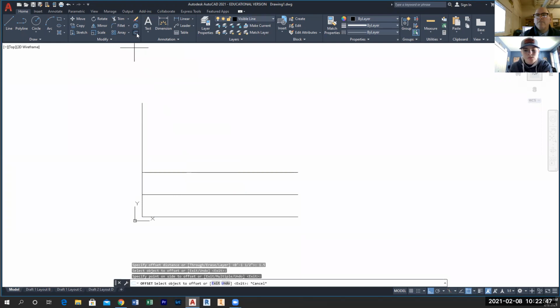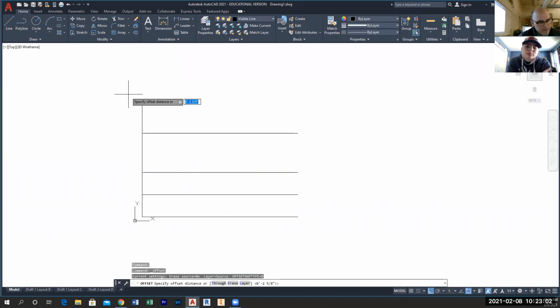I'm going to go offset 2.625, enter, okay? And that's the depth of my top view. So now I want the width of my front view, which is 4.75. I'm going to go offset 4.75, enter. I'm going to go here.